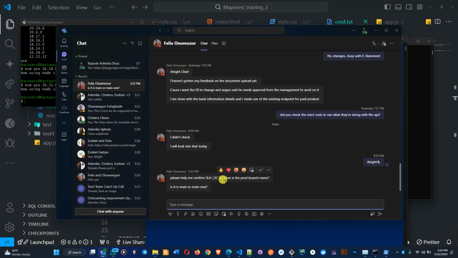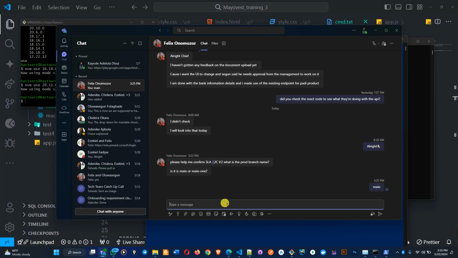Can you see what is being asked? Please help me confirm, to see what the prod branch is. A branch is a way of creating a name for different features that you are working on. This is all about Git, which I will be explaining later on. So with a branch, maybe you want to work on login, you are going to create a branch for that. Whatever you are doing in that branch will not affect another branch.